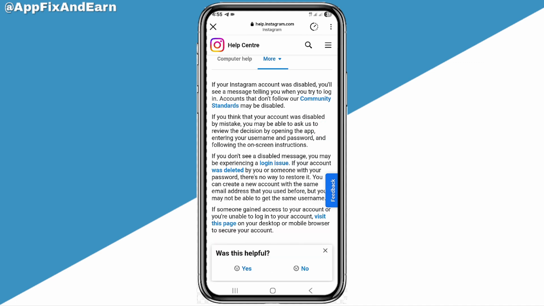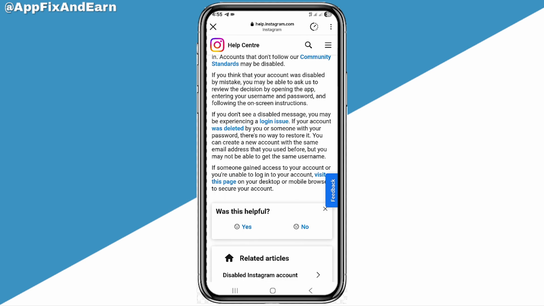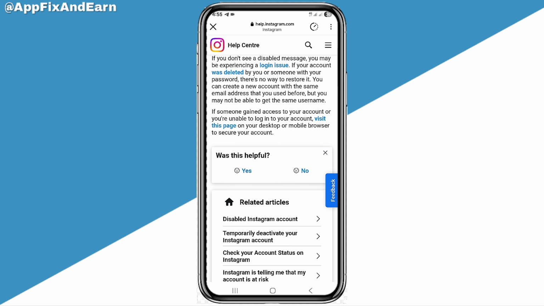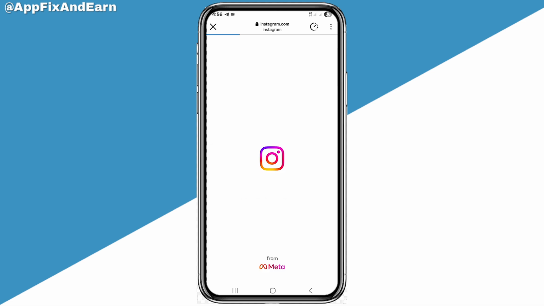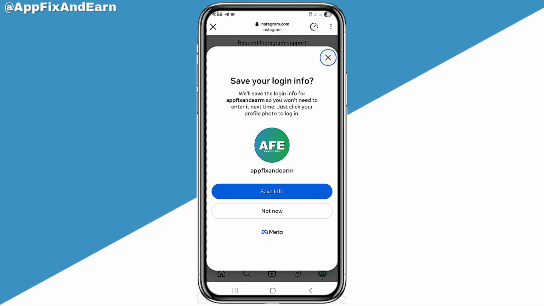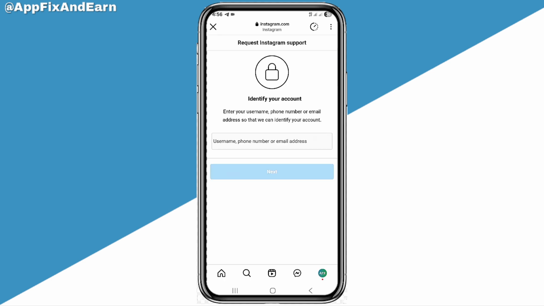So looking here, it says if you think your Instagram account was disabled by mistake, you may be able to ask us to review the decision by opening the app, entering your username. And now looking here as well, it says if your account was deleted by you or someone with your password, then there is no way to restore it. But if that is not the case, you can go right here and click on visit this page. You can see that option right here. Once you click on that, you need to go ahead and input your username and request to appeal, and with that you'd be able to appeal and get your Instagram account back.